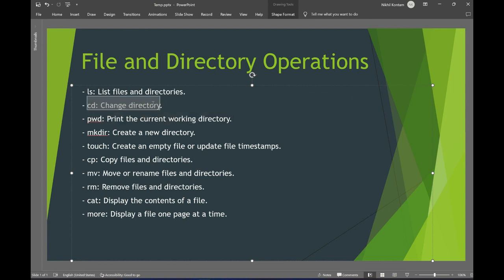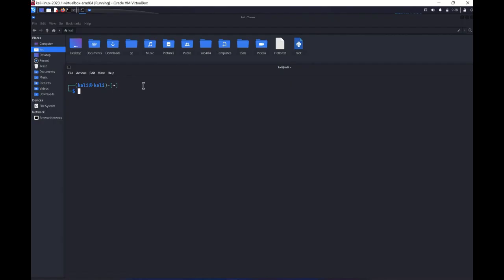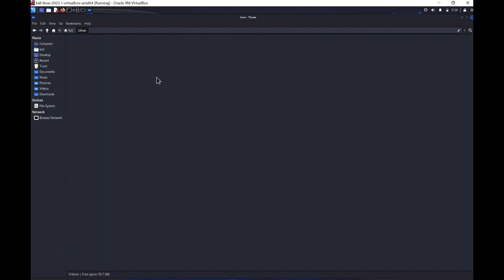Now we will check the change directory and the create new directory commands. I have to create a new folder which is named Linux. So I am using the command mkdir and the folder name which I want to create. I'll put that folder name and I'll enter. So you see the Linux folder got created in here, and if I open that folder, there's nothing in that folder.